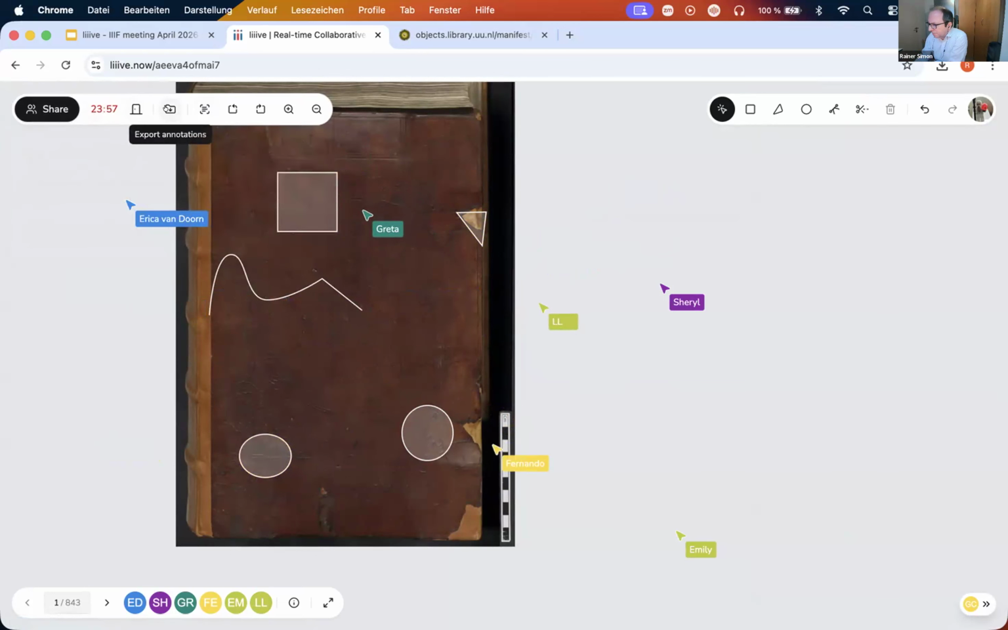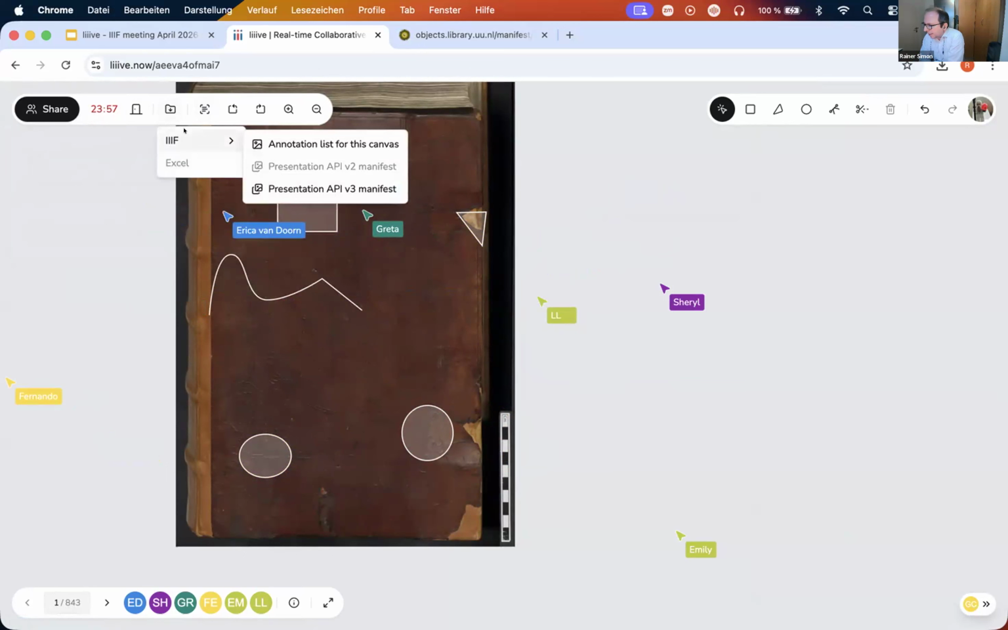Last but not least, this here is important, of course, that's export. So you can always export your annotations in two formats. Either as an annotation list just for the canvas that you're viewing right now, or you can download a presentation manifest. The manifest that you get is essentially a copy of the original manifest with the annotations from Liiive inlined or merged into that manifest. So it's kind of a derivative manifest.